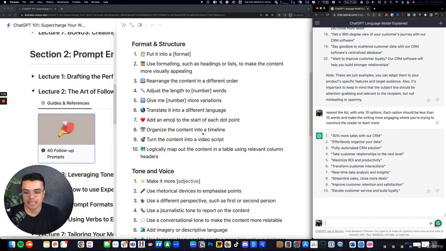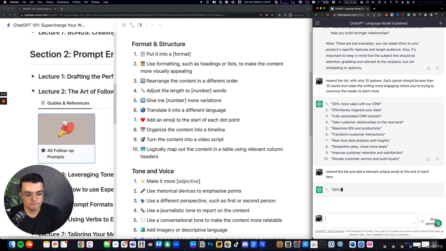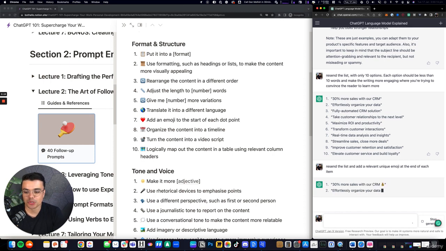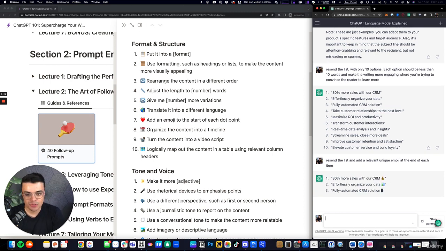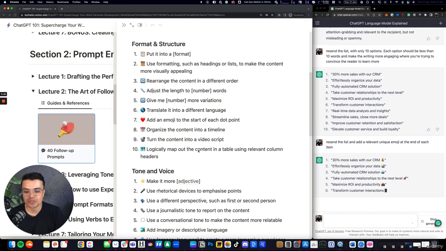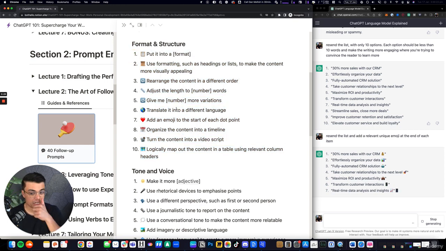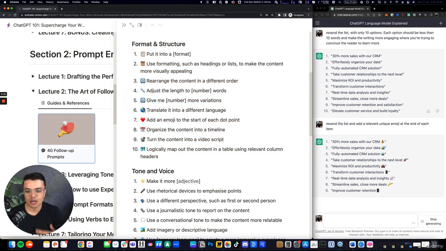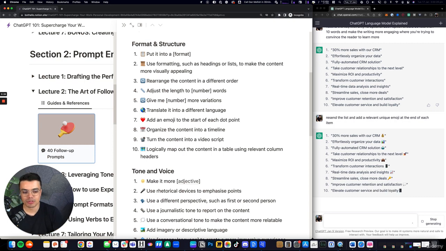I'll do another fun one, which I don't see a lot of people using. Resend the list and add a relevant, unique emoji at the end of each, I can say, item. So adding emojis is always fun if you're generating lists of ideas. It helps, particularly for courses or information you want to send. I've been able to use ChatGPT to add emojis to these. It just helps you visually differentiate between the different suggestions.